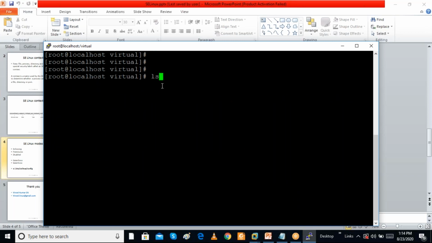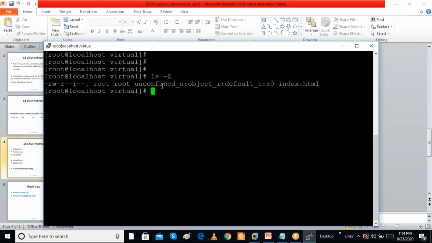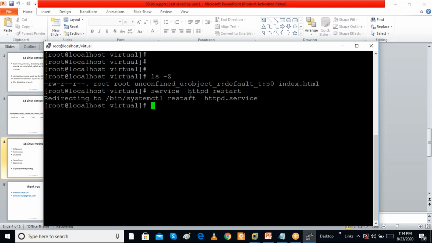Now when I do ls -Z, it is showing, but the security context is different here. It is not the httpd context. Now we have to restart the service. When we change the configuration, we have to restart the service. We can give the service httpd restart command, or in the backend the systemctl command is working. We can give systemctl restart httpd.service.